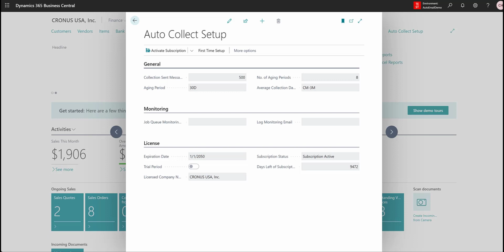In the auto collect setup, we have a couple of parameters here. We have one for our enhanced aging feature, where we have the aging periods here. We specify the date formula for the aging period and also the number of aging periods you want, and we will allow up to 20 aging periods.